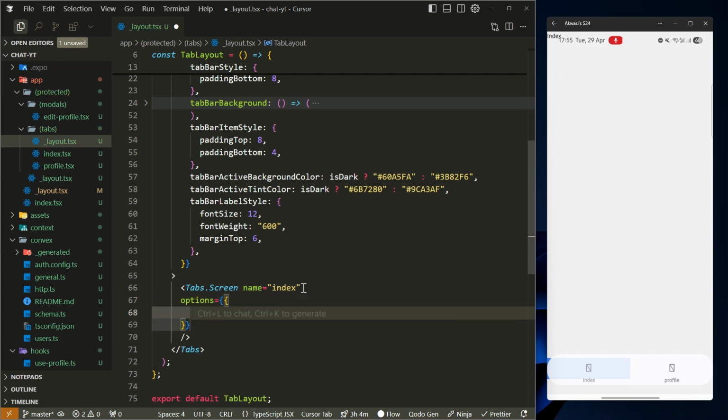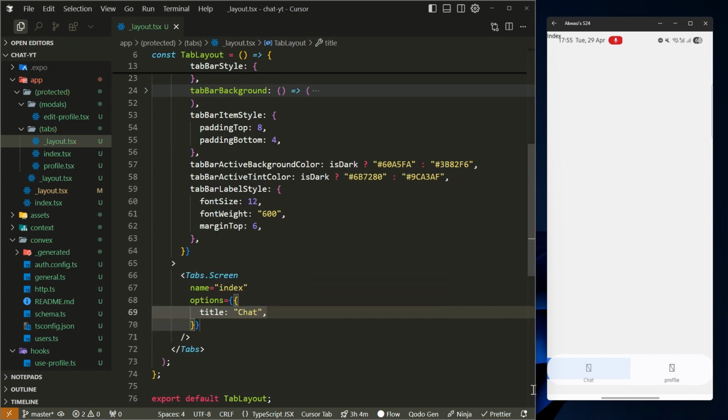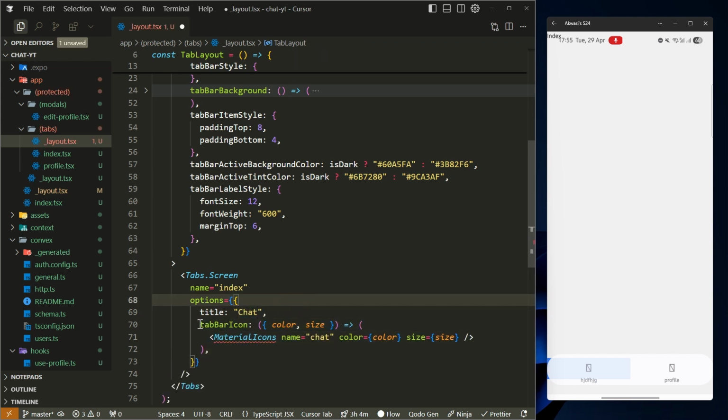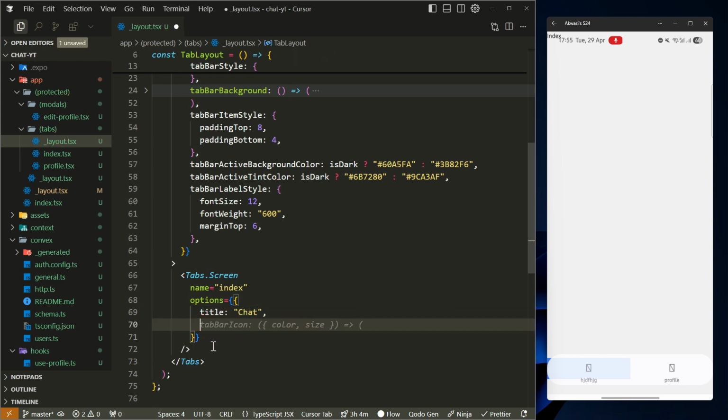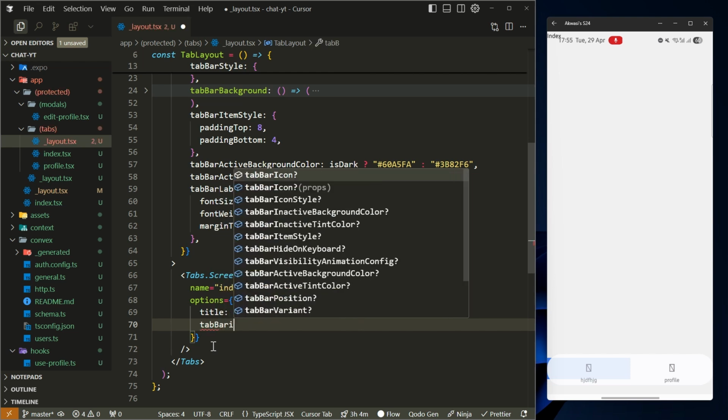We can have title. If you want to have a title, you can put title as chart, and it will change. Whatever title you put here will show up. So I'll put chart. Then I'm going to say tab bar icon.